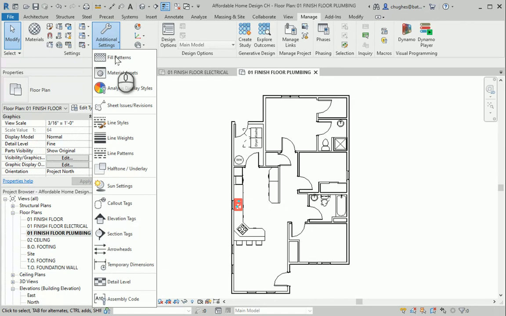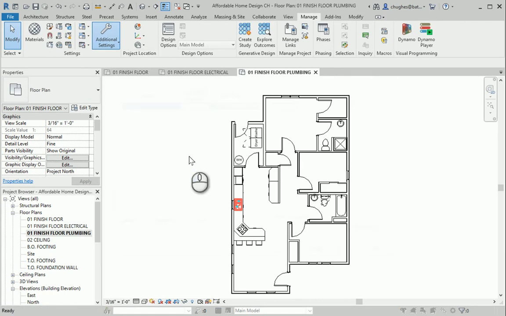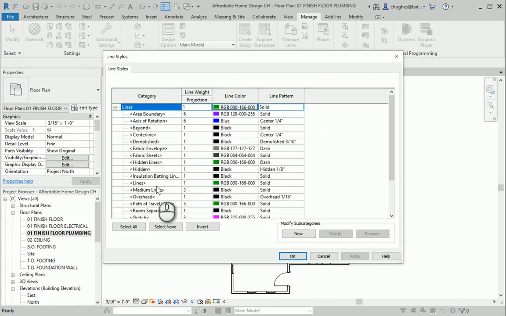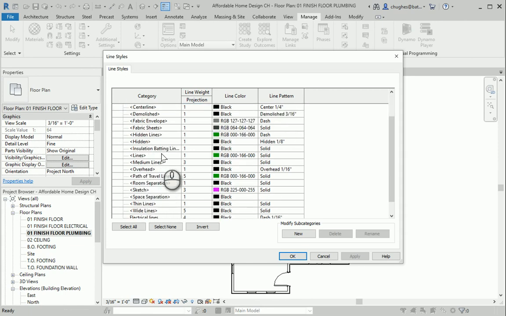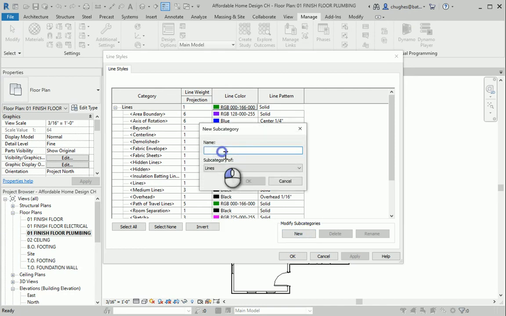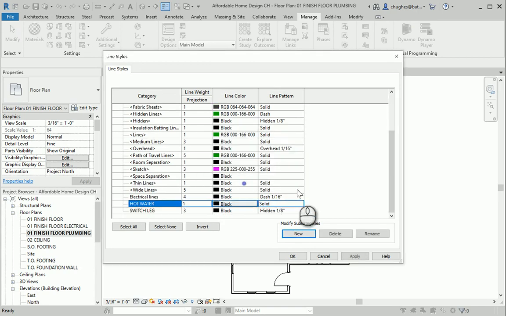So Additional Settings, and we're going to go to Line Styles. If we look at lines and expand the menu here, we're going to see all the different types of lines that are within our file. I'm going to click New Line Style. The name here, I'm going to call Hot Water, as a subcategory of lines. And within here, I'm going to change the line weight to, let's say, about 3. We'll see if this looks okay.